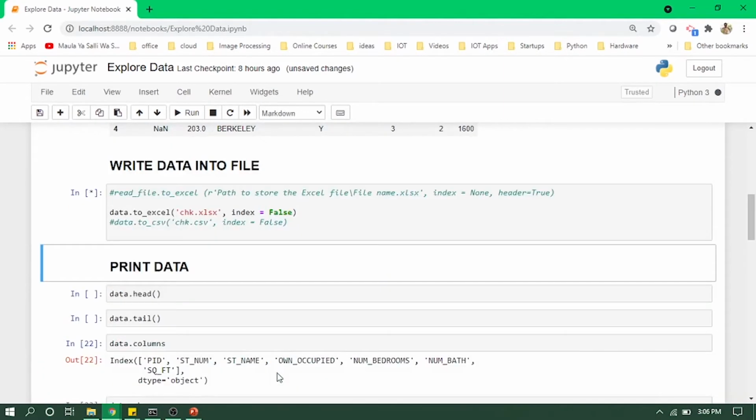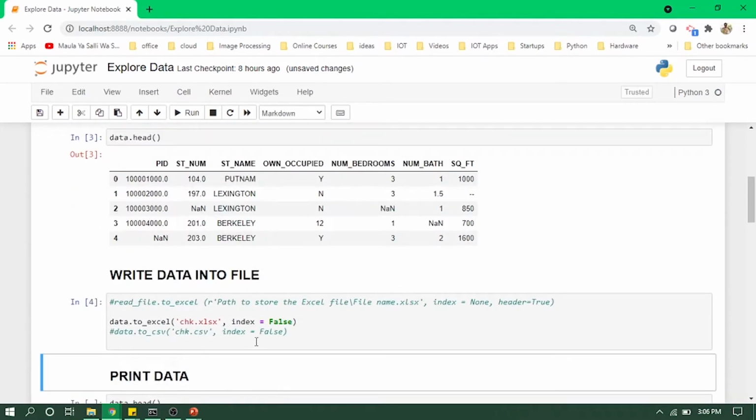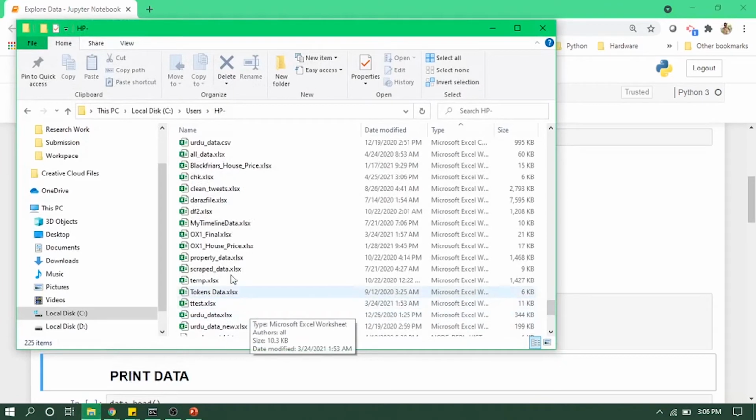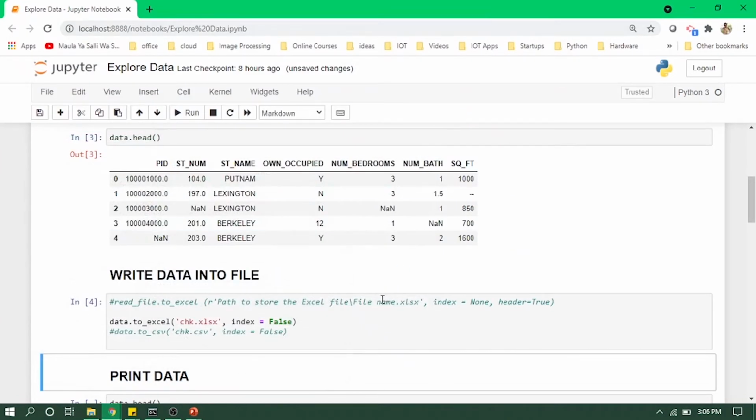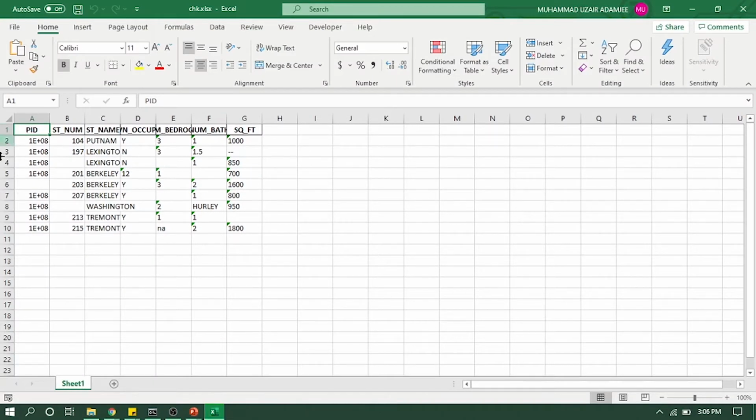So if I run this by shift enter, I will get a file called check.excel, and in that the whole dataset will be transferred or copied. Here, as you can see, we have all the data and there are around 9 rows.